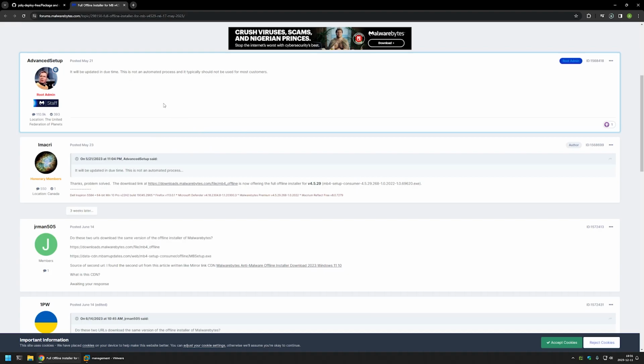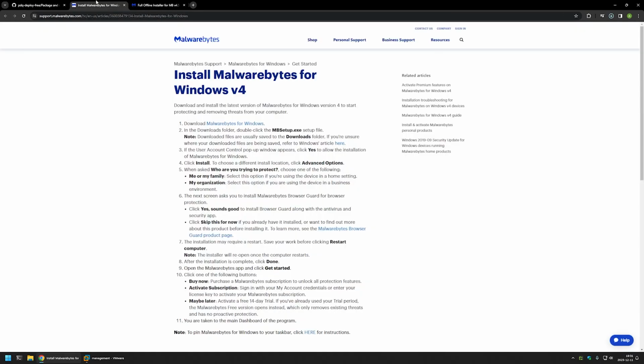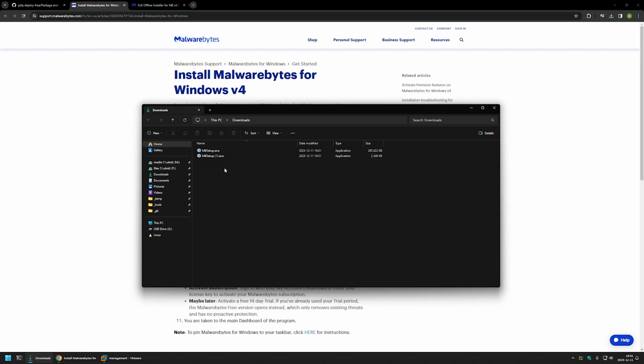And we're using the forum because if I go to the normal download page, we cannot find the offline installer here. It's even hard to find the normal installer. It's right here. If I click here, it starts the download. Then if I go to my downloads folder, we can see that this file is only a few megabytes in size, and this one is quite larger. And that's because this file is only downloading the installation files, and this has everything in it already.